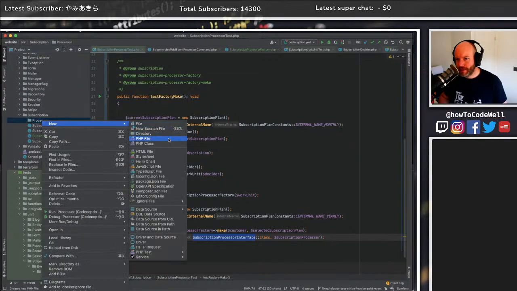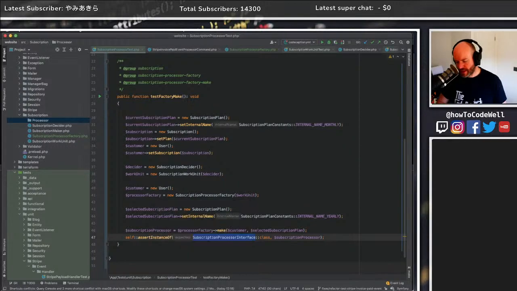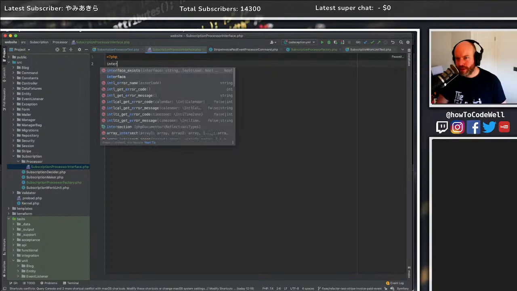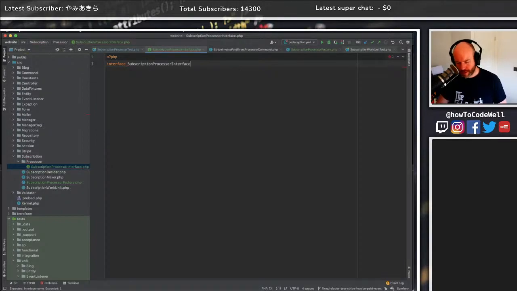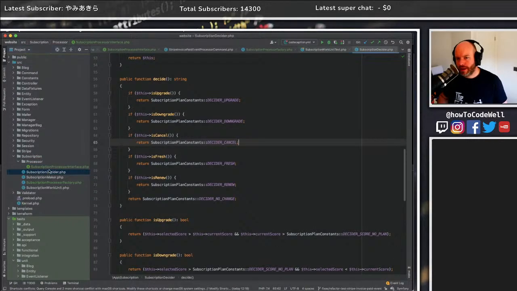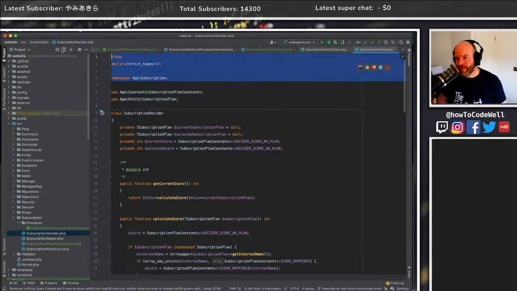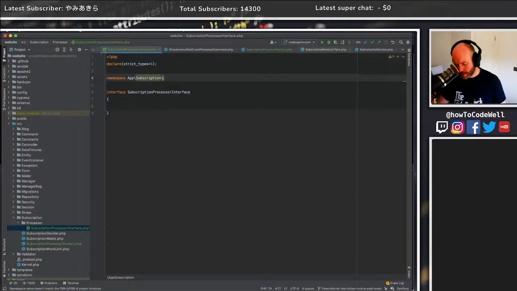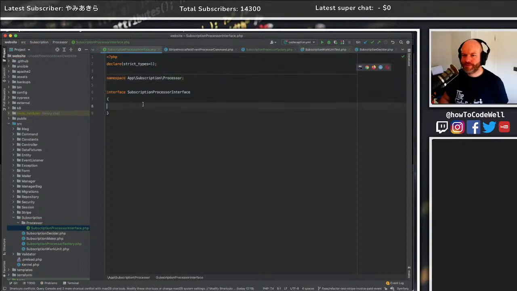In here, let's do a new file. That's the name of it. So this is an interface. Interface, and so on. Let's get the namespaces. I haven't really decided yet what methods we need on this. So this is subscription processor. Sweet. Okay, that's good. I like that.